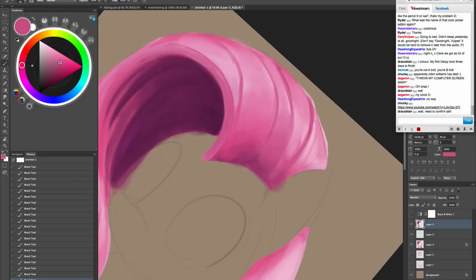Alright, going to be forming the hair clumps right here. Up on top, they're a little bit more separated, so they're having some very solid grooves inside of the hair.